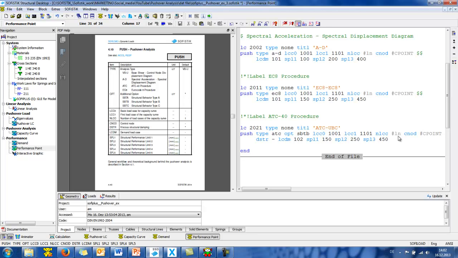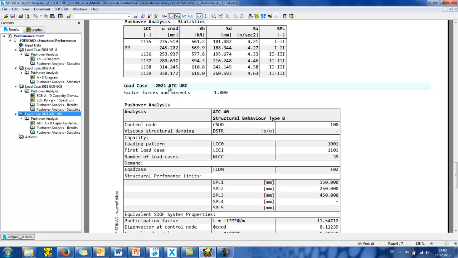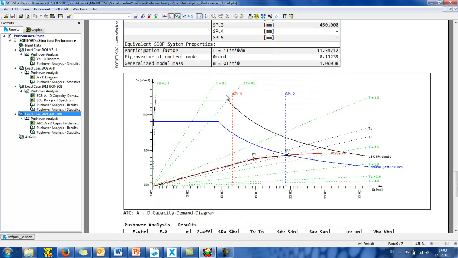Then the rest of the commands are the same, except that now at the LCDM we define the 102 load case, which corresponds to the UBC demand spectrum. And we go to the load case 2021, which corresponds to the ATC40. So let's explain a bit what we see here at this diagram.